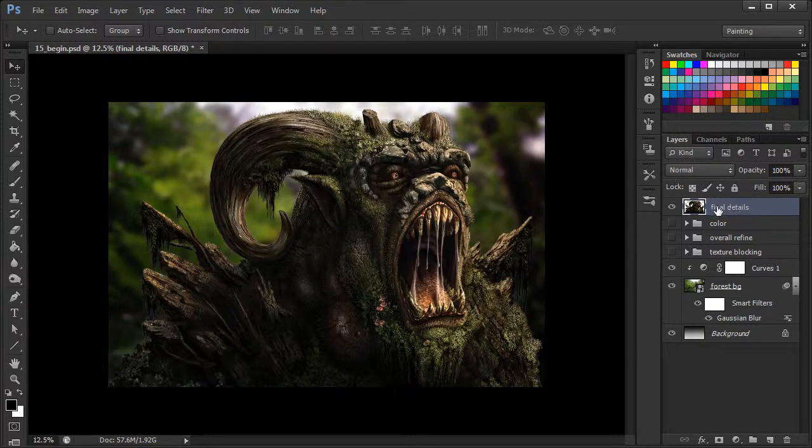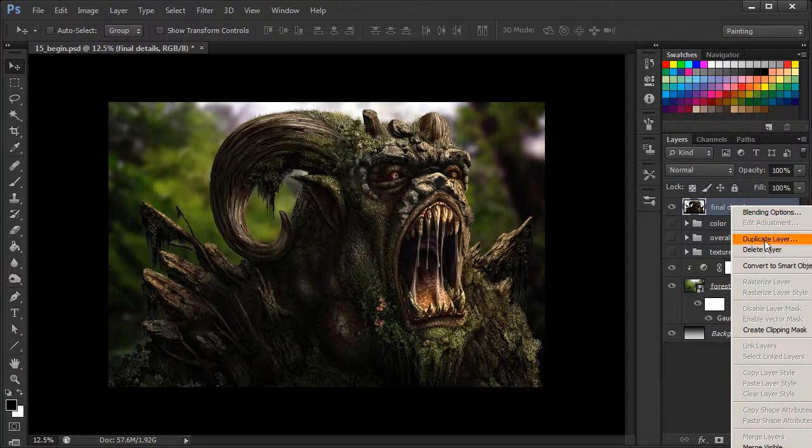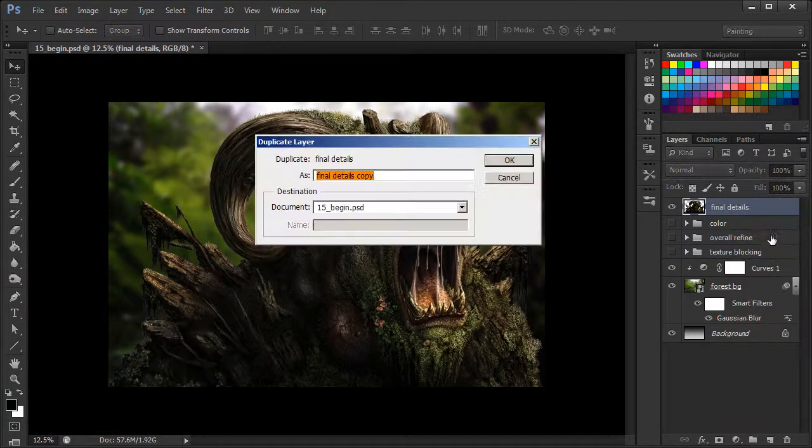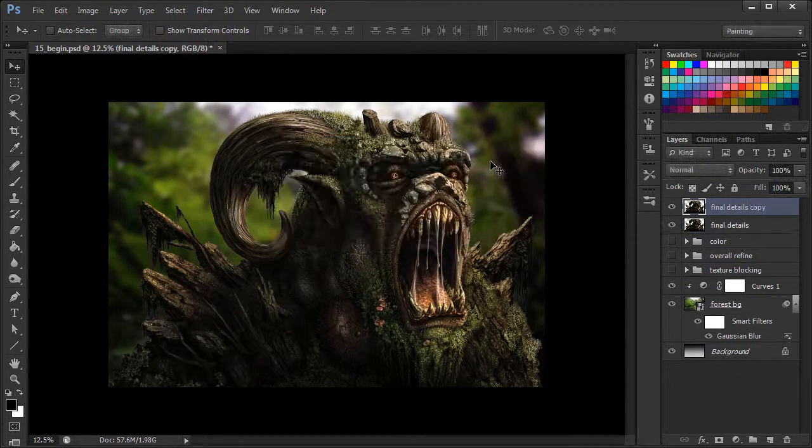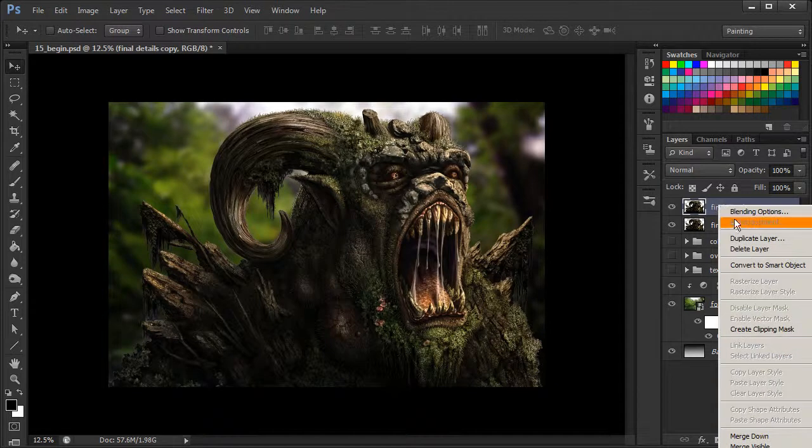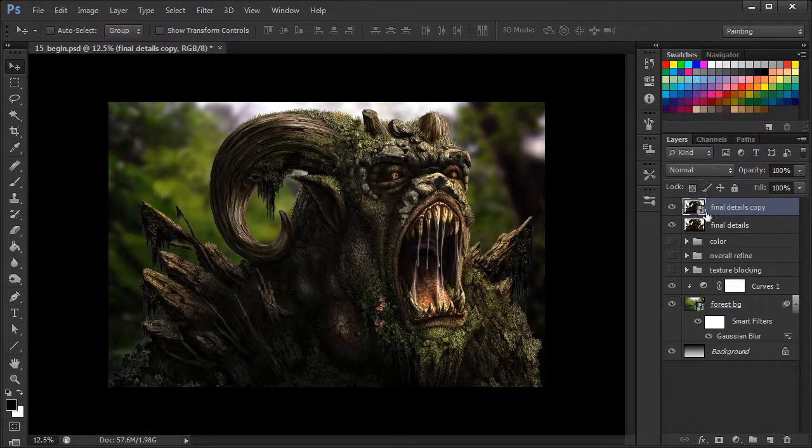So we're going to come over here to our layers panel and duplicate our final details layer, which contains the final rendition of our concept. Just right-clicking and going to duplicate layer. All right. And what we're going to do now is set this as a smart object. So right-clicking again on our duplicated layer, we're going to go to convert to smart object.